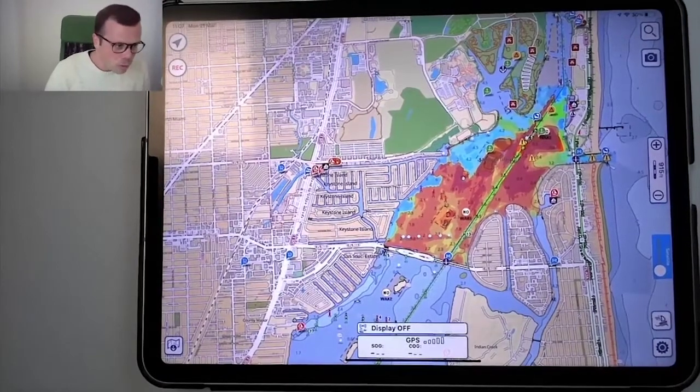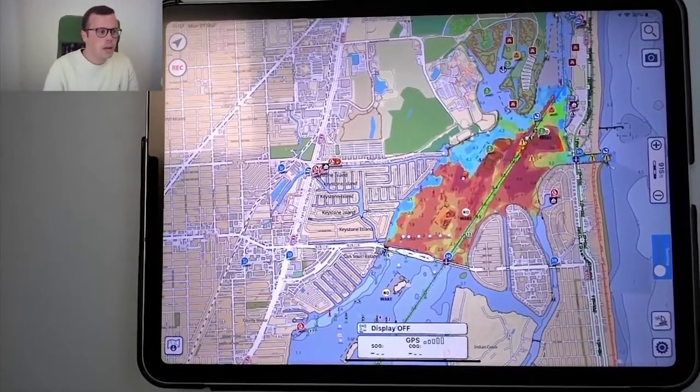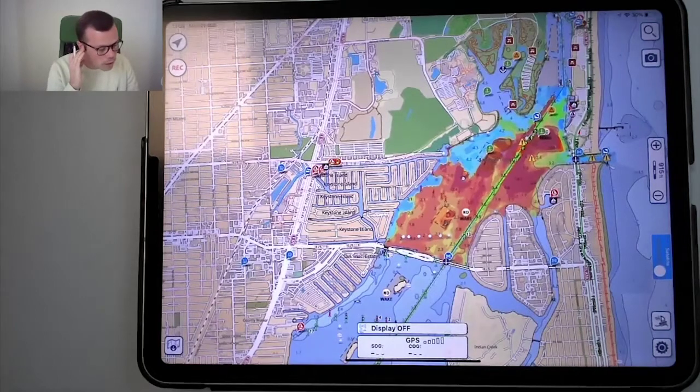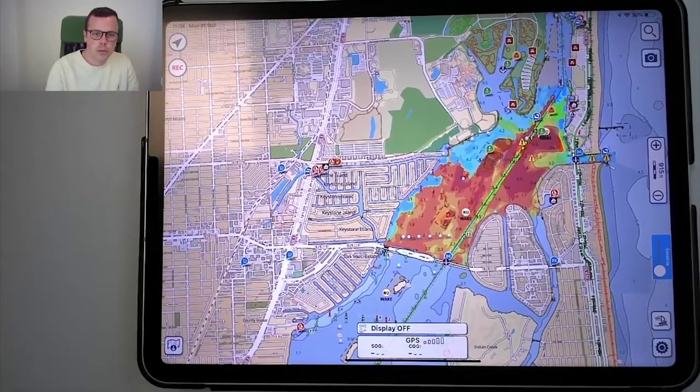As probably many of you already know, Aqua Map is a mobile app for marine navigation for both iOS and Android devices. We use only official charts from hydrographic institutes all around the world, so only official data.